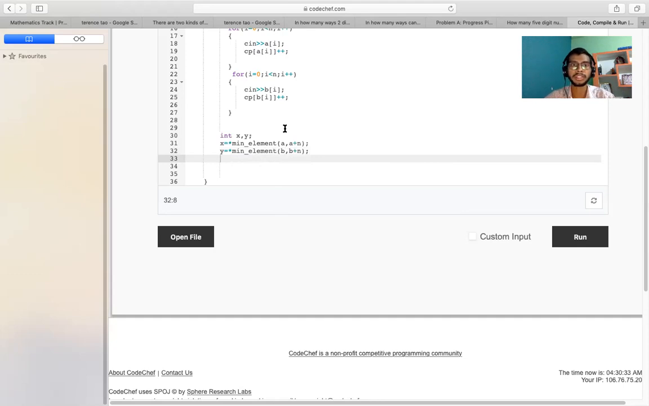It's a standard library function which returns the minimum value of an array. So x returns the minimum value of array 1 and y returns the minimum value of array 2. And again, I'll simply store in the x variable the minimum of x comma y.